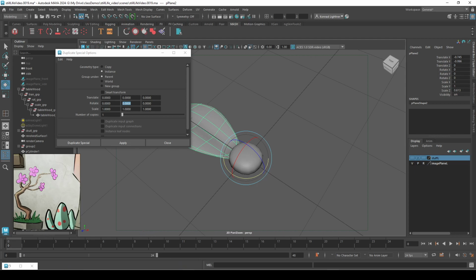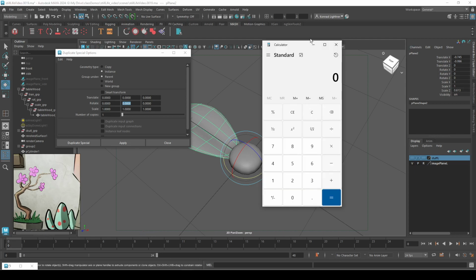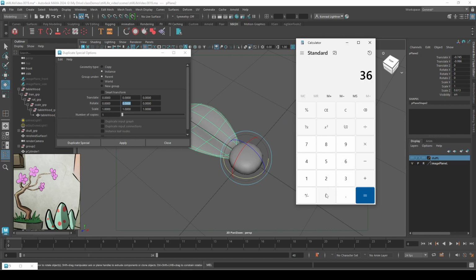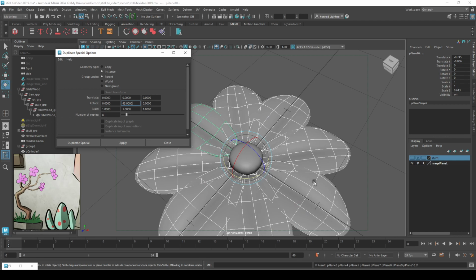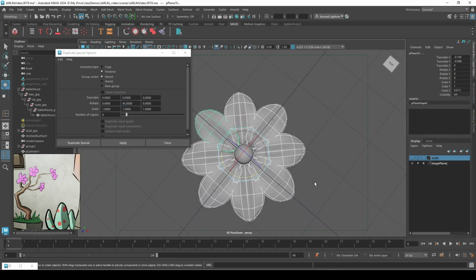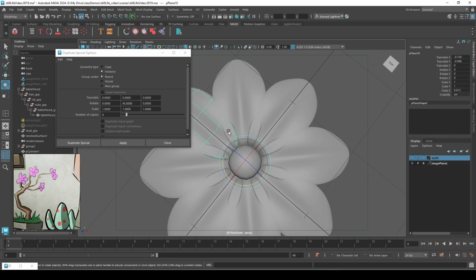Then I can bring up my calculator. Say 360 divided by, say I want 8 petals. That's 45. So that means I need to put this to be 45, and this number of copies needs to be 8. Okay, so now I can hit apply, and you'll see it added all those pieces of geometry.